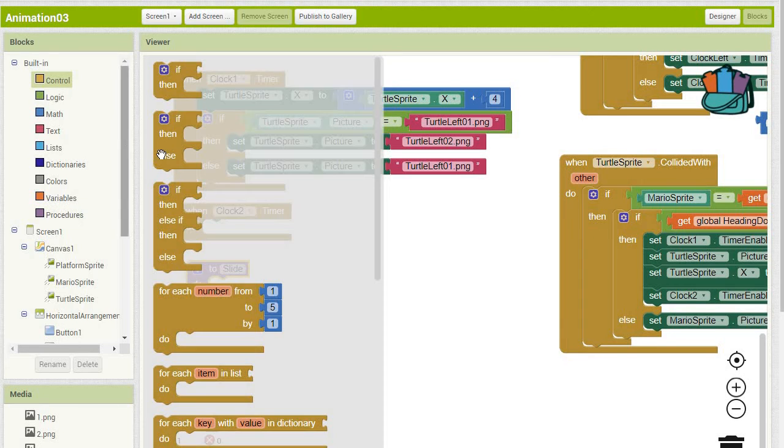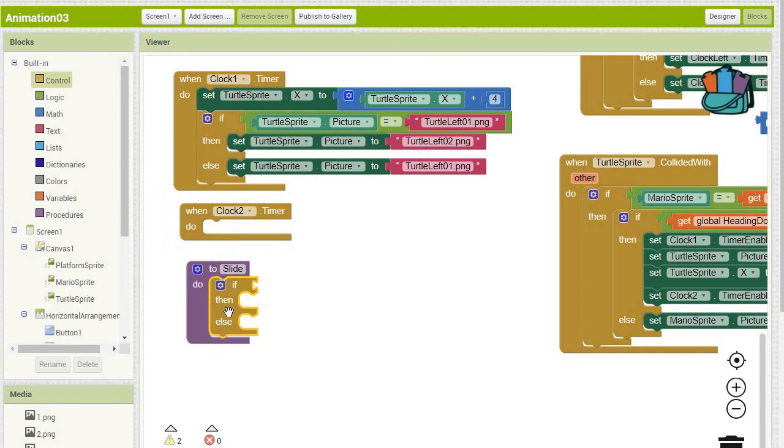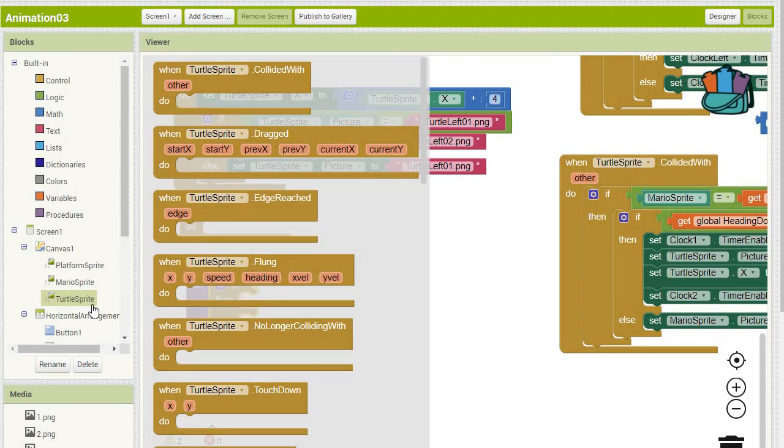And I'm going to come to control and get an if then else and plug it in. If my image sprite of my turtle X is greater than 1, remember it starts at the left and counts higher. So if it's greater than 1, then that means it's somewhere out here and I want it to slide this way for now. Later we can adjust it so it depends on which way we hit it. But for now we're just going to do the simple way.